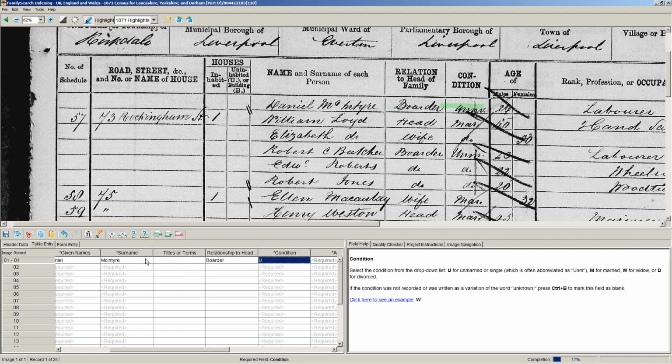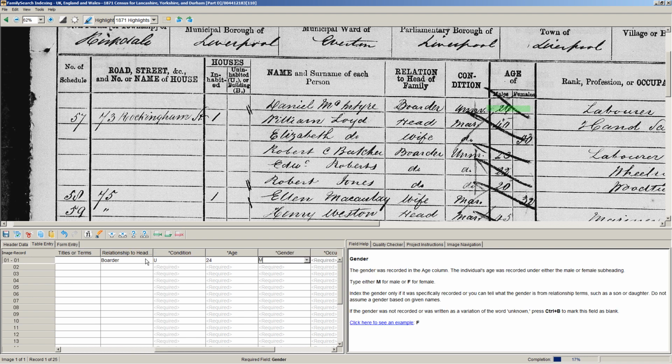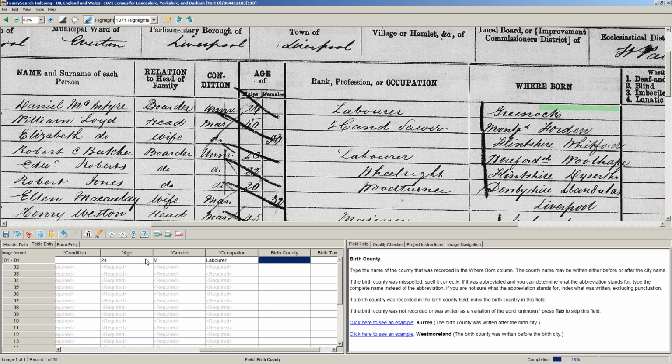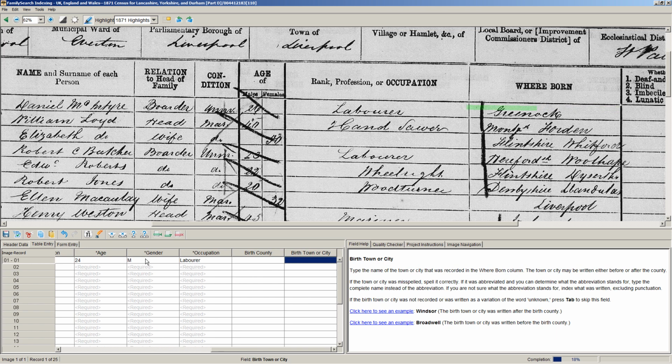Press the Tab key to move your entry point in the grid, in the lower half of the screen. Notice how the highlight moves over the image and the image moves as needed, as you move between entry fields.